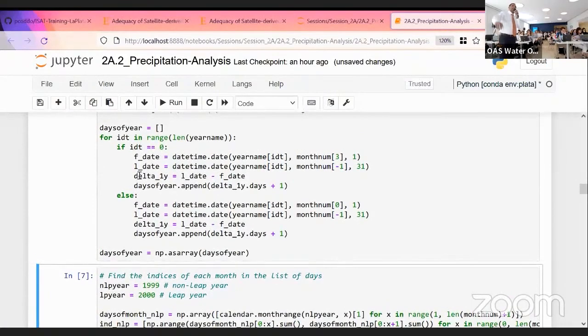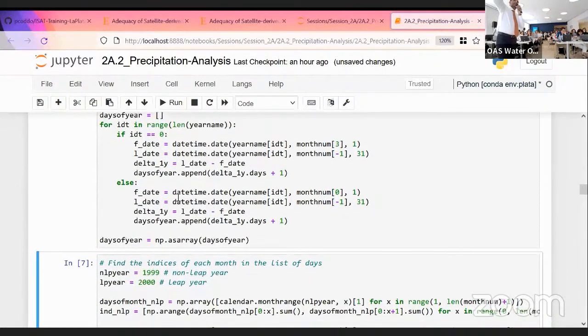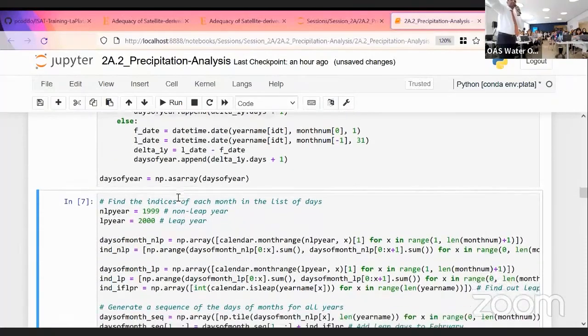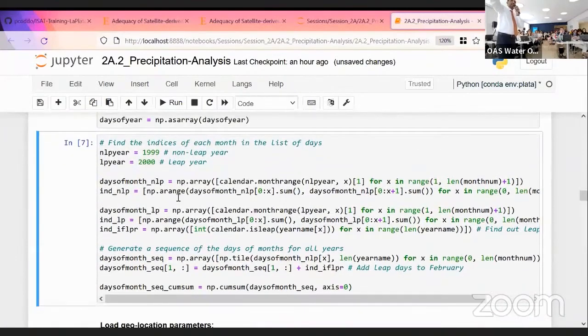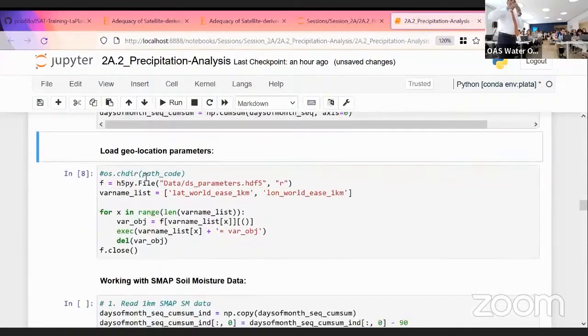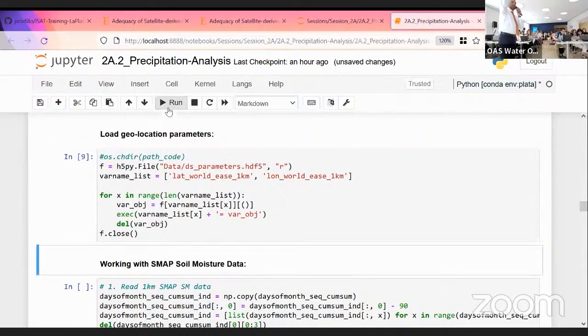Basically this is going through the date and time of the year, and again, we want to aggregate it to monthly. The 7th one finds out all of the stuff for the year. Then the geolocation parameters: where we are, the lat and lon of this place.